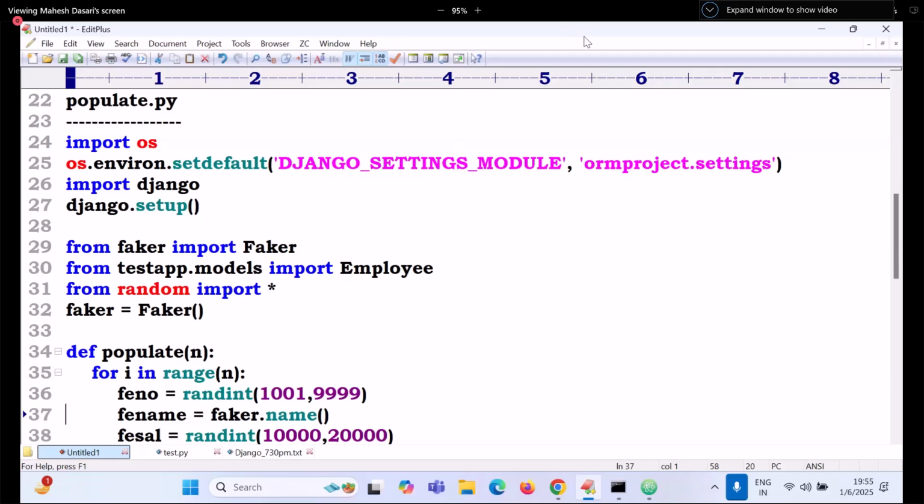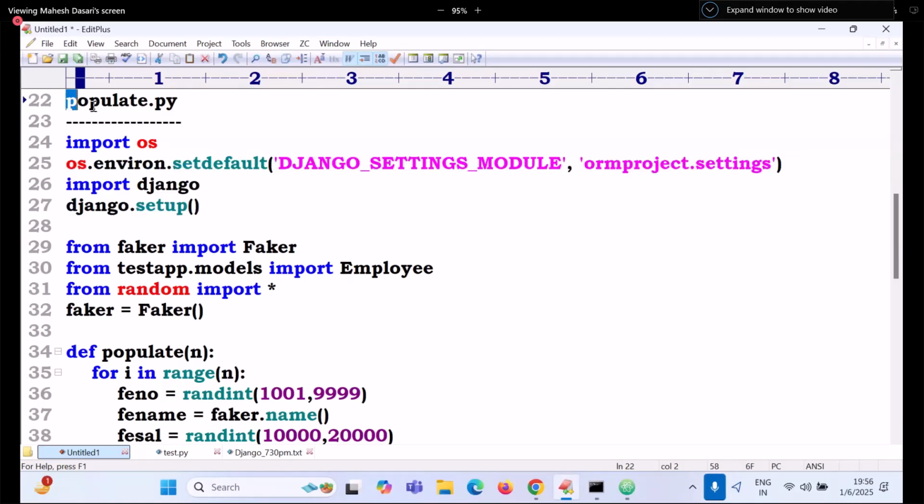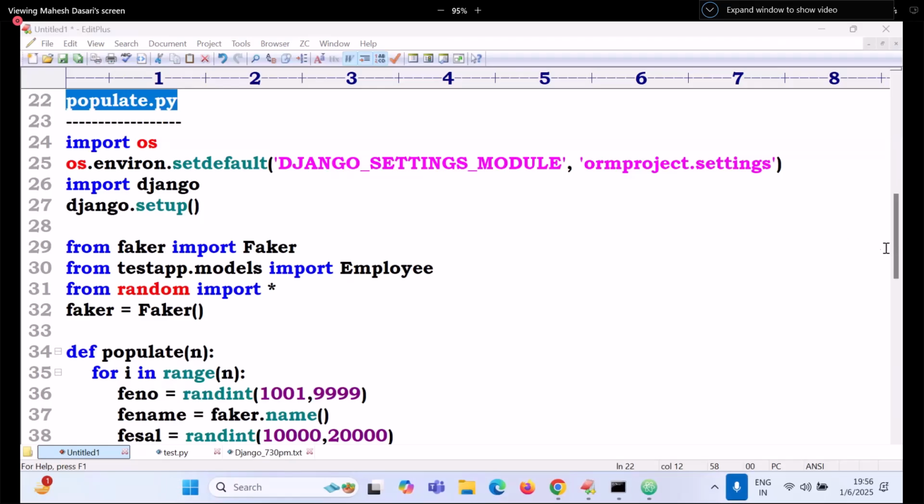If it is not there, the project does not recognize it. This is an environment variable we have to create. That is called an environment variable. We have to convey our populate file to the ORM project, because this is a Python file you created manually. How does Django know about that file? That's why those settings are required.